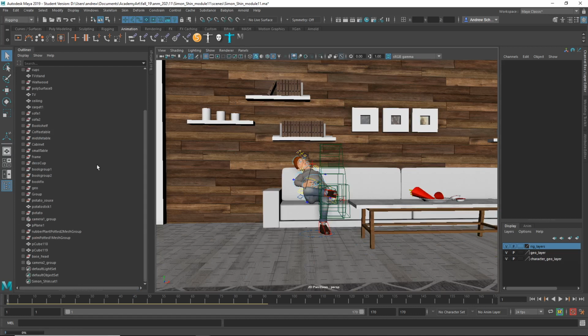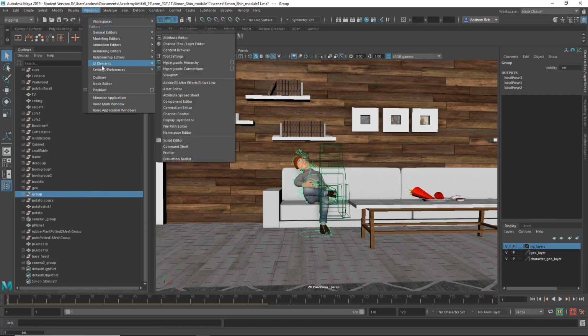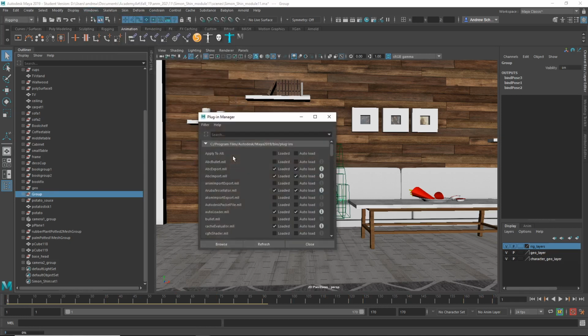What you would do is select the very top node of the character rig. You might want to organize your scene a little better. Let me just select something, oh, here it is, group. So you would select that node and you would go to Window, Settings, Preferences, Plugin Manager, and find ANM Import Export and check those on.